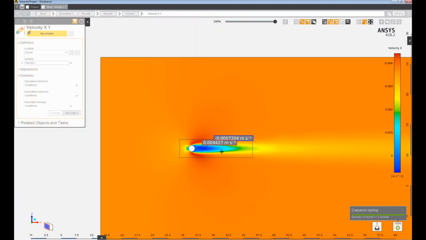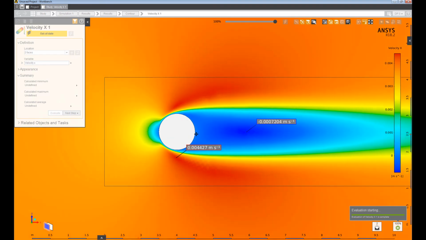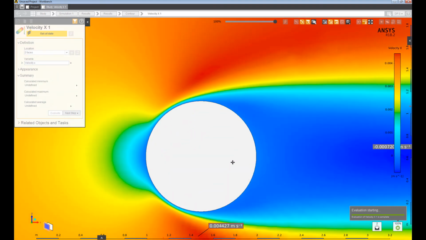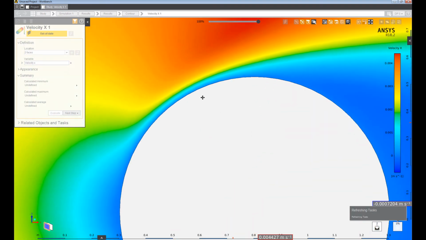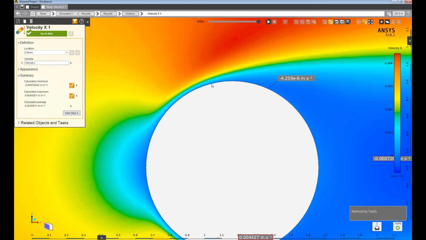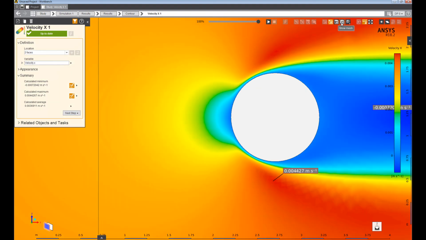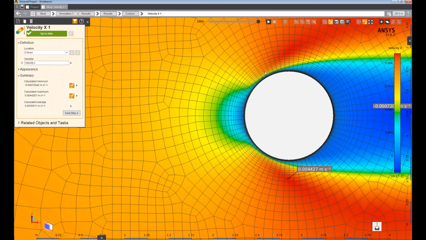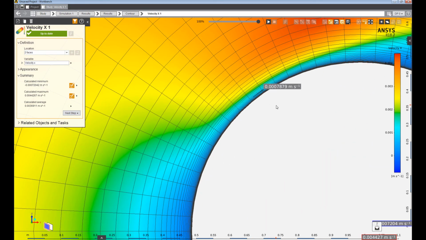The wake section here behind the cylinder is well resolved. This is why we needed an area of refined mesh behind the cylinder. In addition, notice the rapid increase in velocity near the walls of the cylinder. This is captured by resolving the boundary layer flow with the proper meshing.